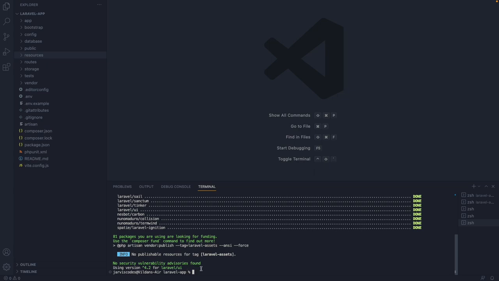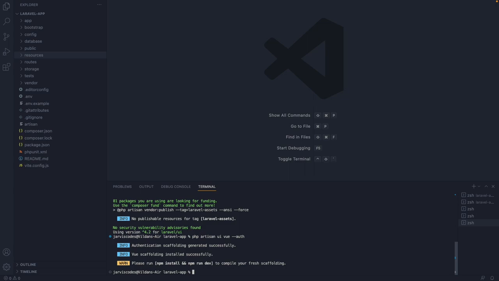And now what we need to do is run another command, which is php artisan ui vue --auth. And what this does, it will generate the authentication scaffolding. As you can see here, we're getting some information which says the authentication scaffolding and Vue scaffolding are installed successfully. And we are also asked to run npm install and npm run dev to compile our fresh scaffolding. So that is what I'm going to do.